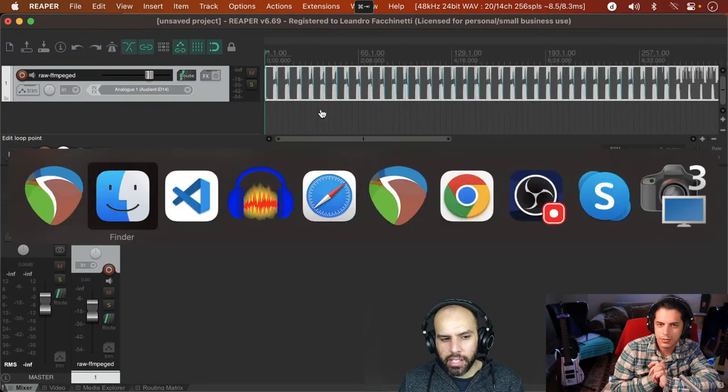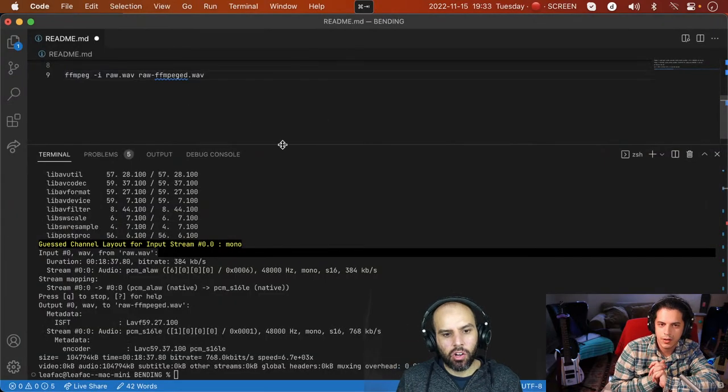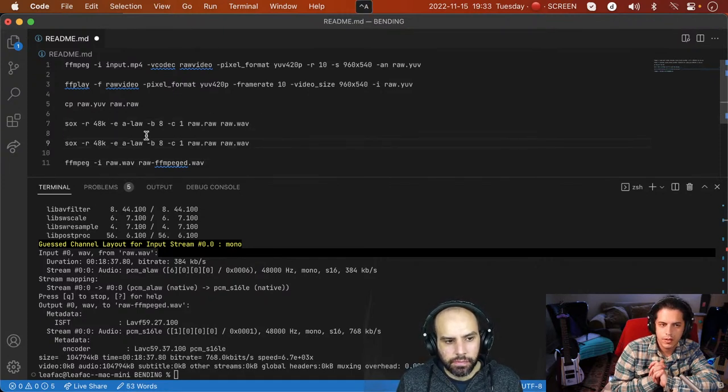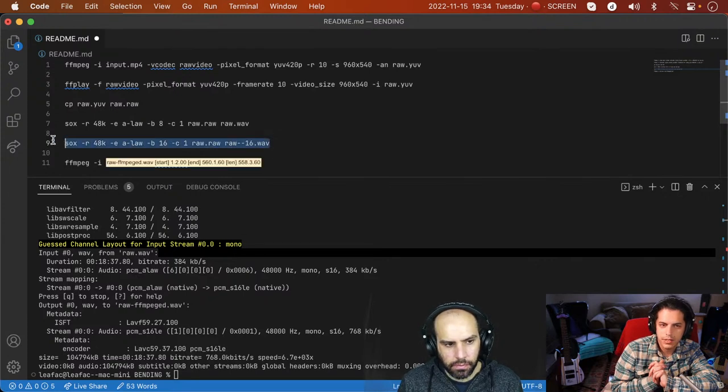I'm trying to favor a command line approach to this because I want to be able to later write a little program to automate some of this. But you make a good point. So let's try and see if instead of 8, we have 16 and one channel, raw into raw. And then it should be 16.